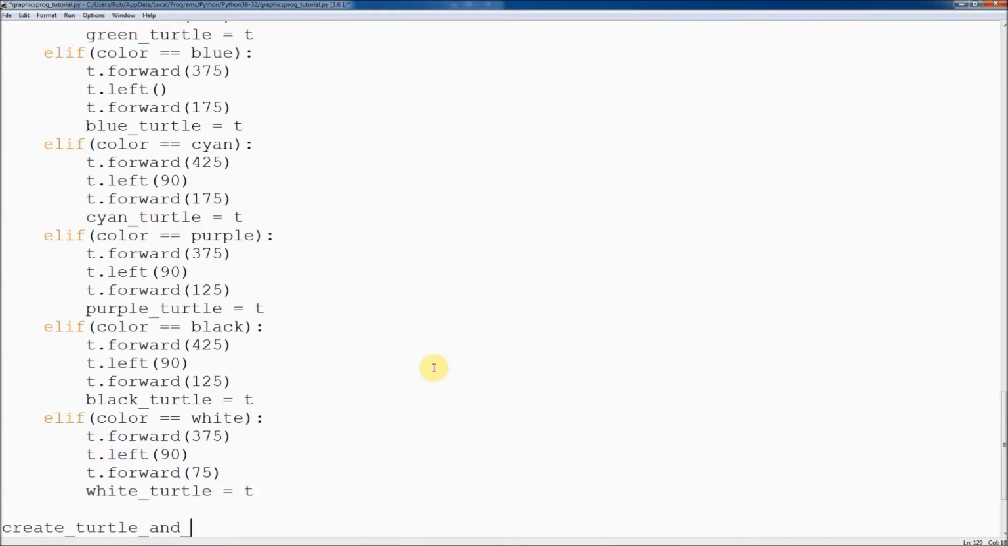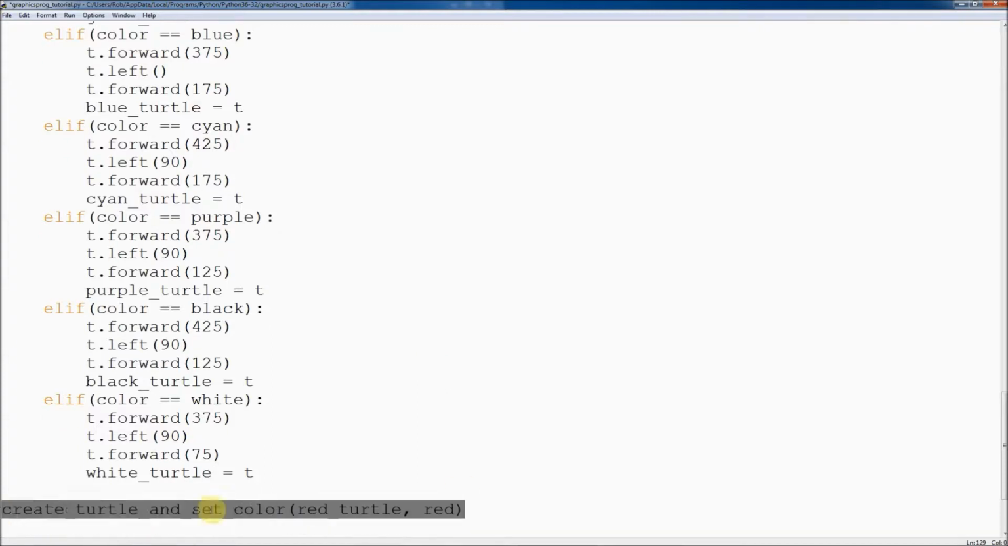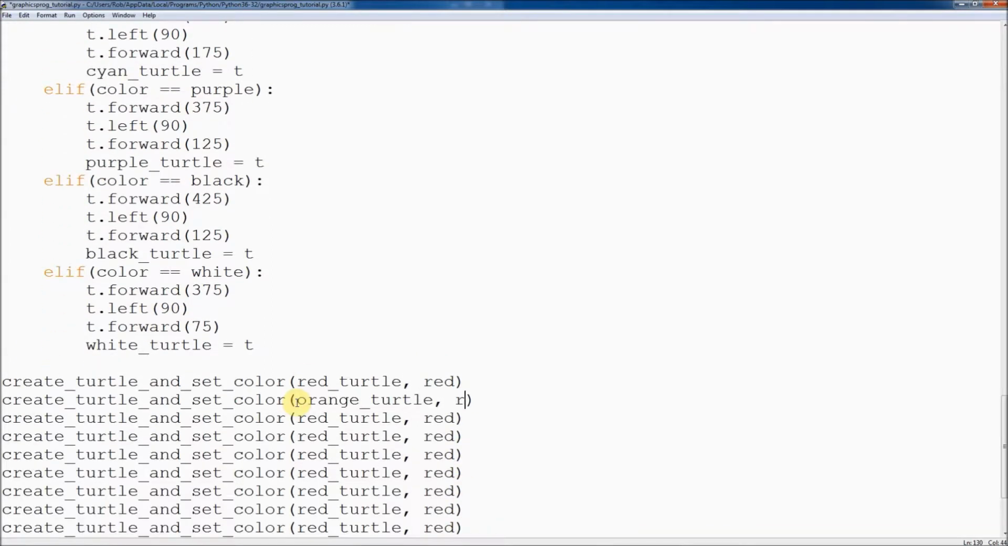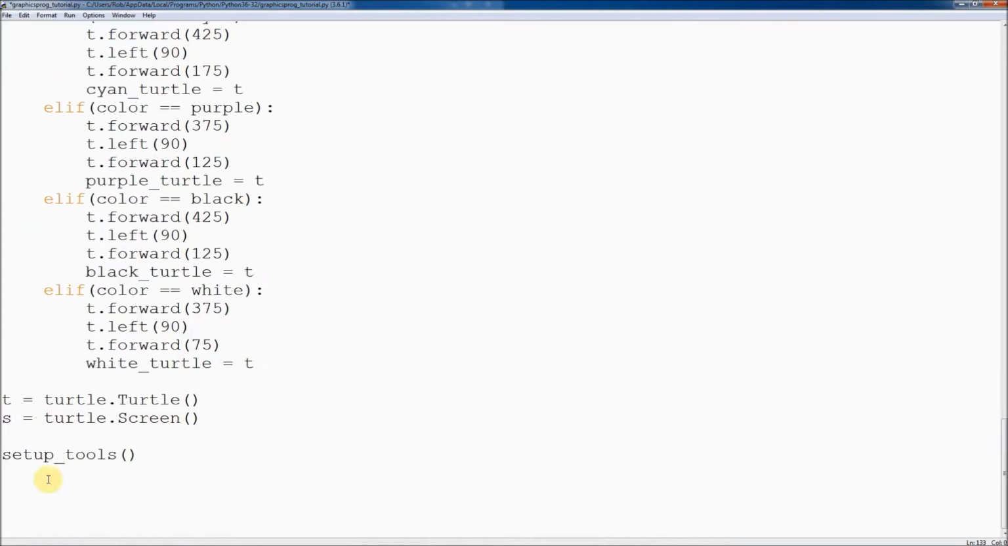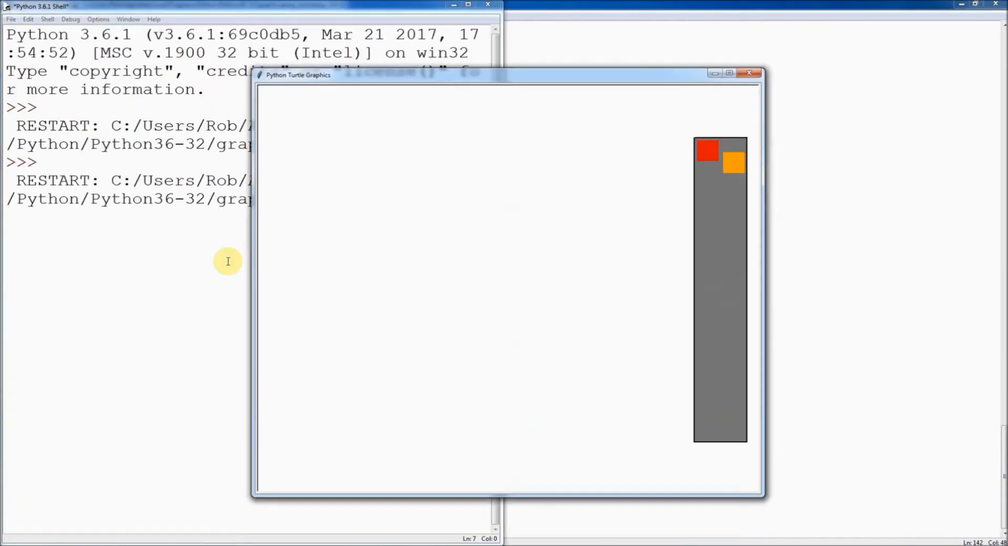Once we finish typing in this block of code, we will call the function once for each color. Note that the calls to this function need to be unindented in the program so as not to be considered part of the function. We will pass in the turtle for the palette objects as the first argument, and then the color as the second argument.